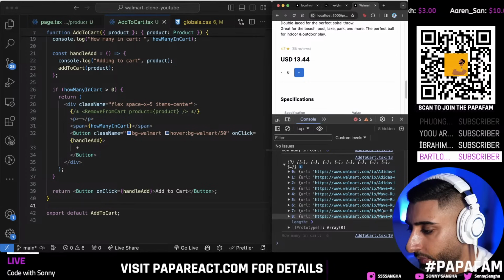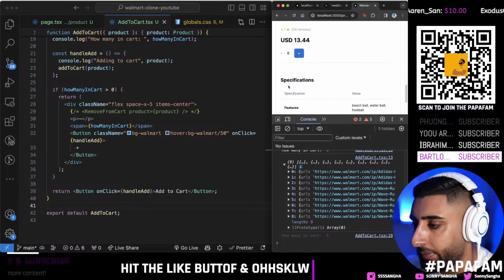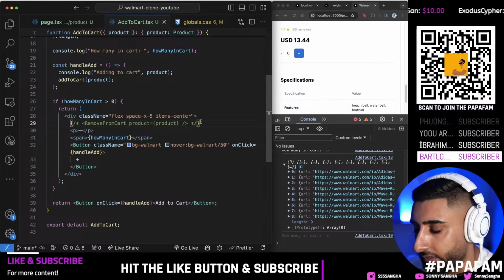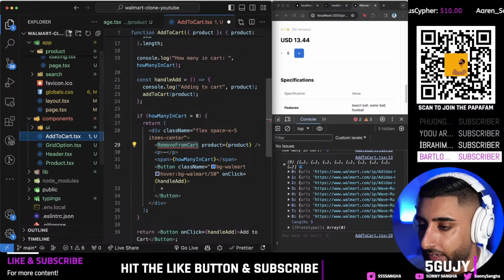I've got some Adidas stuff and wave runners. Wave runners, I'm assuming, is this. Yes, wave runner is that. But we need to create the minus, which is the remove from cart product, right? So I'm going to go ahead and pop that in, create this functionality now. So the remove from cart item, we can go ahead and create right now.